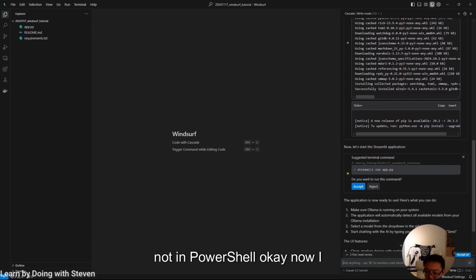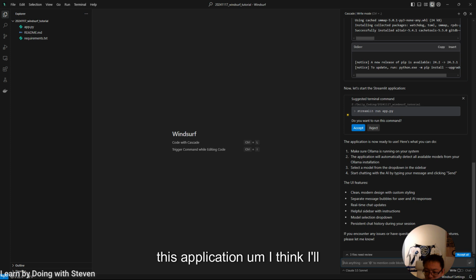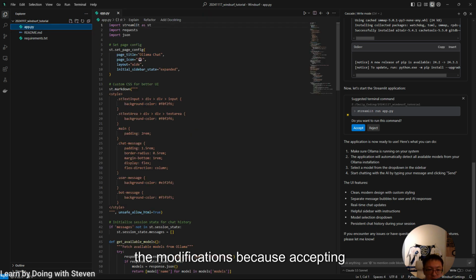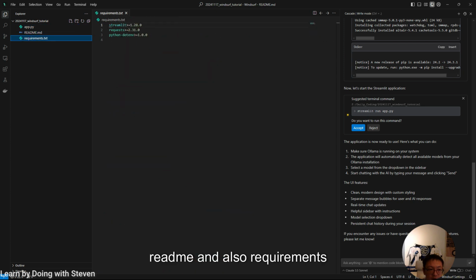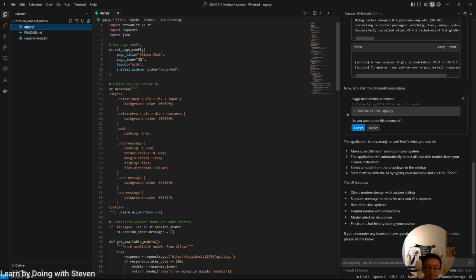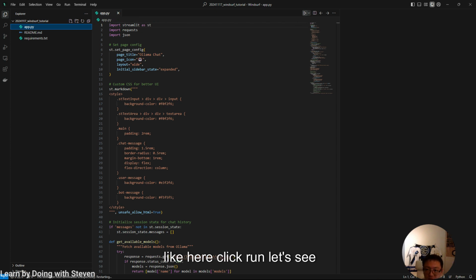Okay. Now it suggests you run this application. I think I'll just accept all. Okay, accept all the modifications, because accepting all the modifications, we're going to see this app.py, readme, and also requirements, right? So here, usually I would suggest you reject it, because my preference is to run it on the left hand side. So for example, like here, click run. Let's see how it goes.